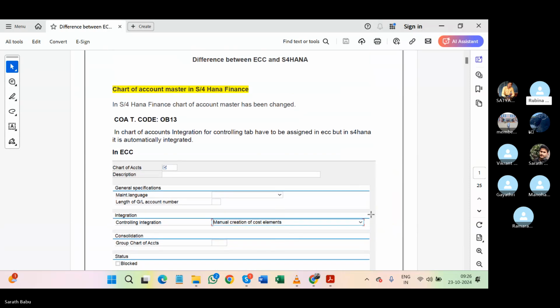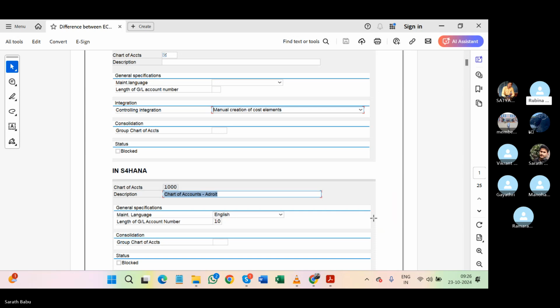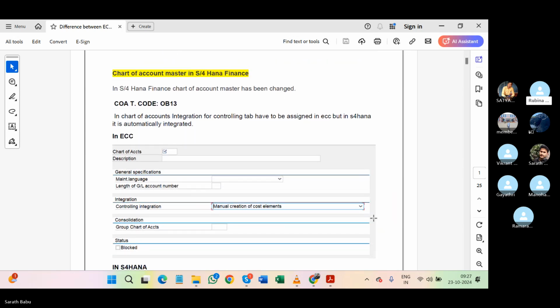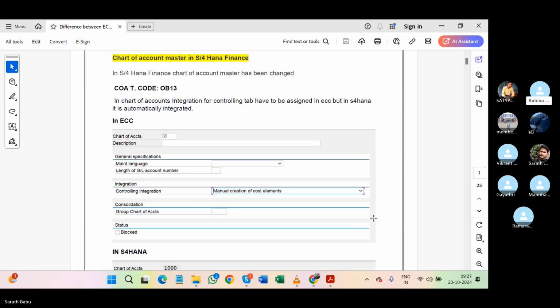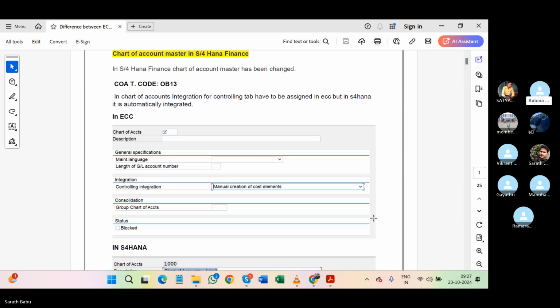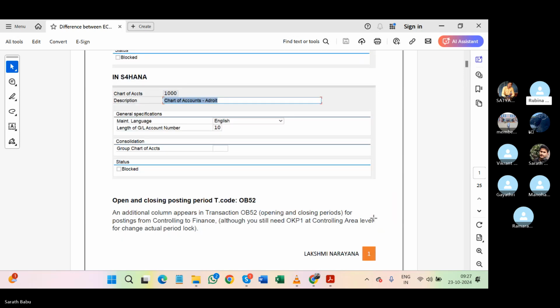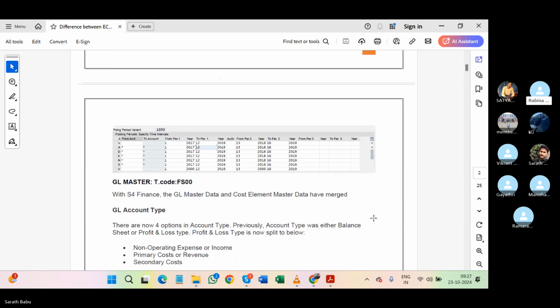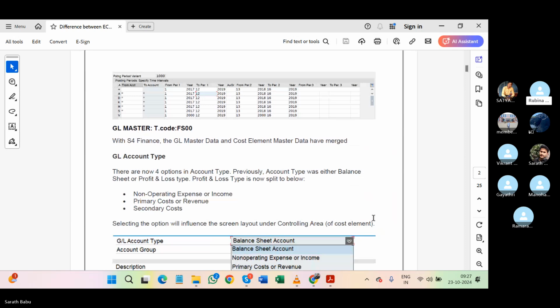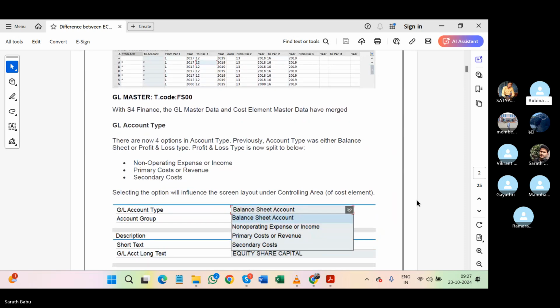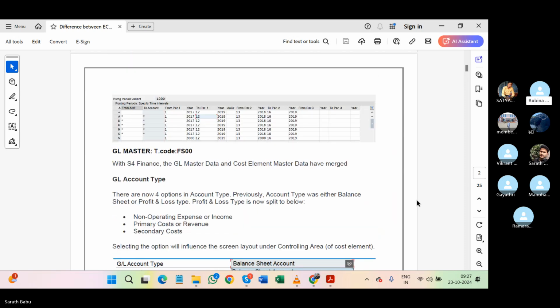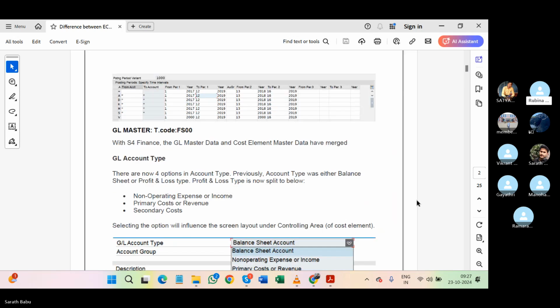Just now I explained the chart of accounts for this. Under this chart of accounts tab, we will have the integration tab. Under that, controlling integration will be there in ECC, but for S/4HANA we could not find it. This is for OB52, opening and closing periods. We can observe controlling periods in S/4HANA, but in ECC we could not find it.